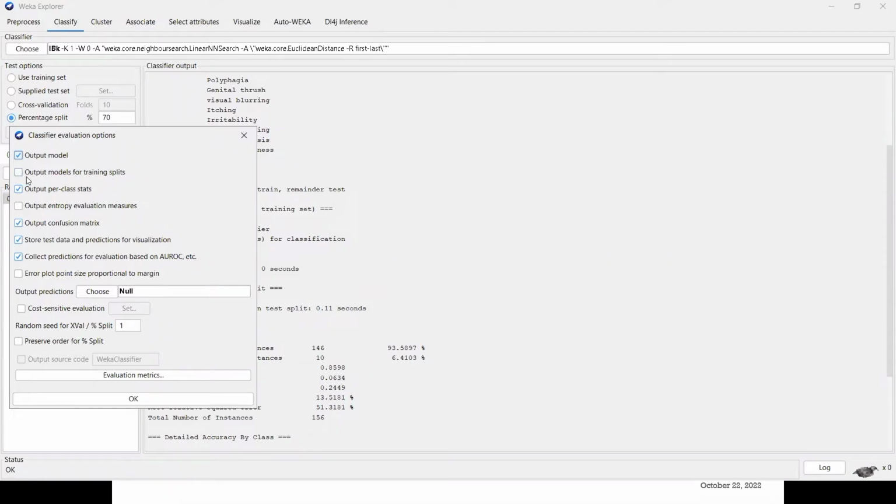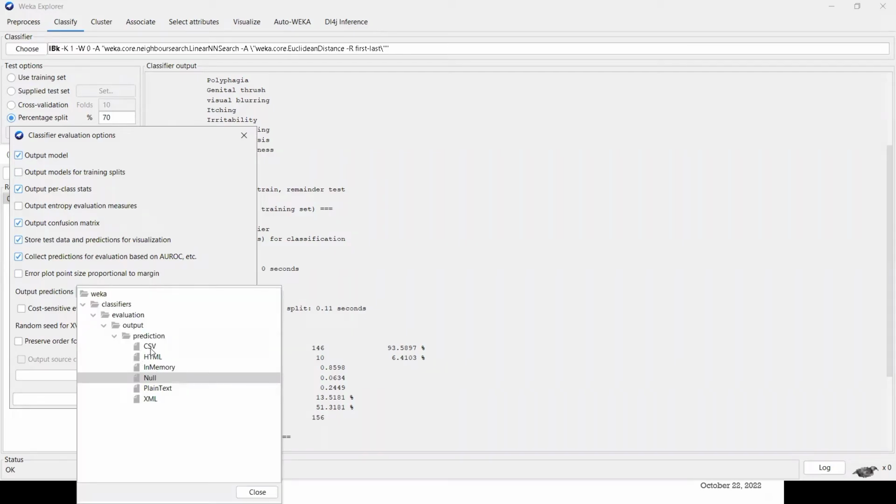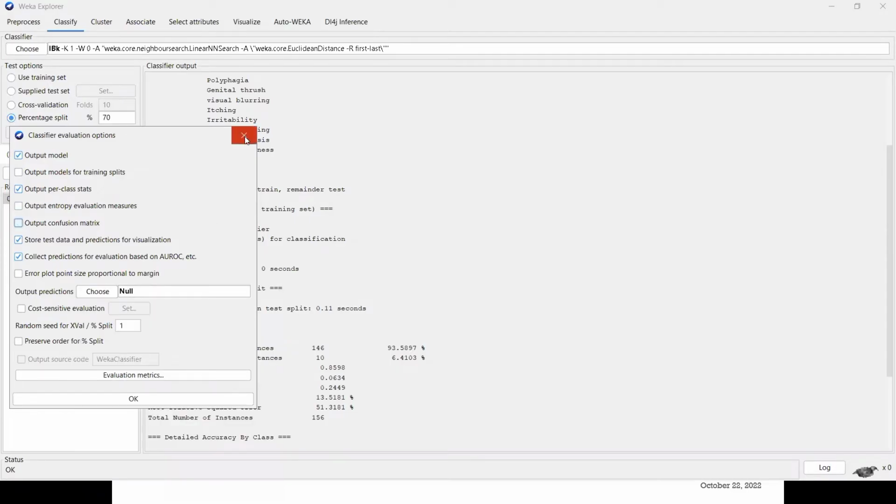You see, it shows the model output for the training split, because usually it's not shown, to reduce the amount of information on the screen. But if you need it, just go here and check the box, and you can see it. If you want the results to actually go to a file, you can choose where you want it to go. You want to store your result in a CSV file or plain text. We discussed this one earlier on.